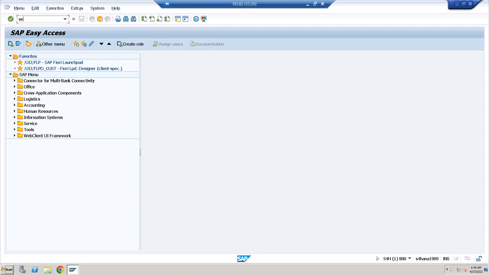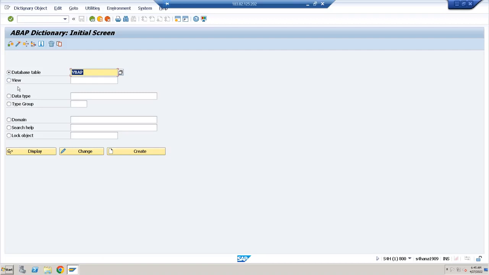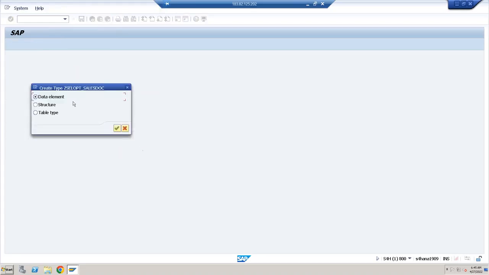So I'll go to ABAP dictionary SE11. I'll try to create one global structure representing the select option structure. So I'll give the name of the structure as something like Z select option underscore sales document. Okay, create. Understood? I mean, ABAP dictionary SE11. I'll choose structure, continue.